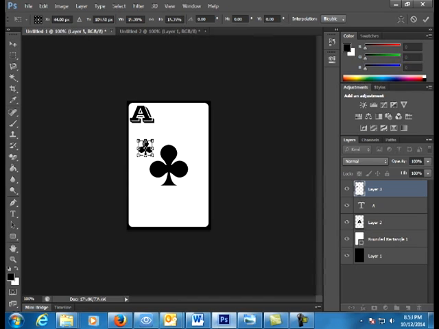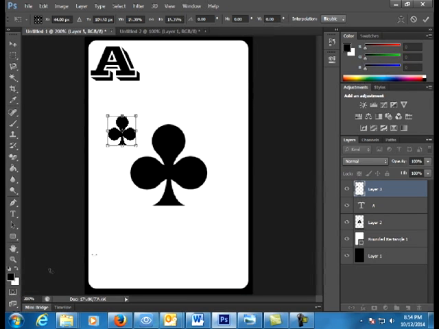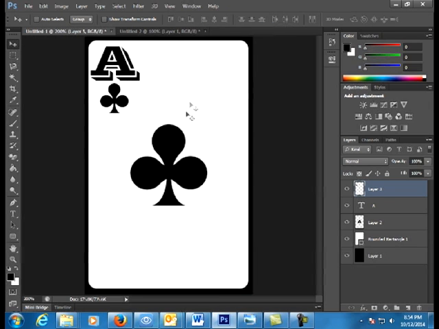A little smaller. Oops. Might want to zoom in a little bit to make this easier. Okay, looks good. Okay, so now I'm not going to recreate these. I'm just going to copy this layer and put them together.